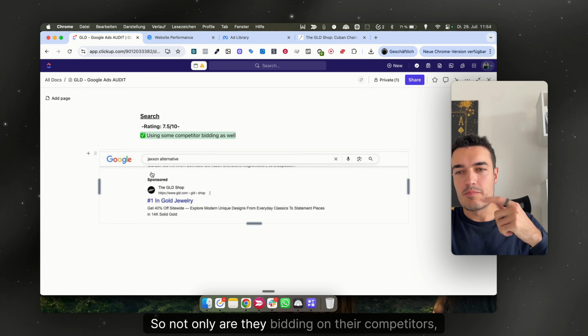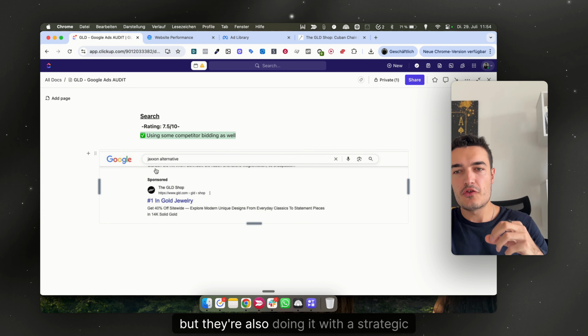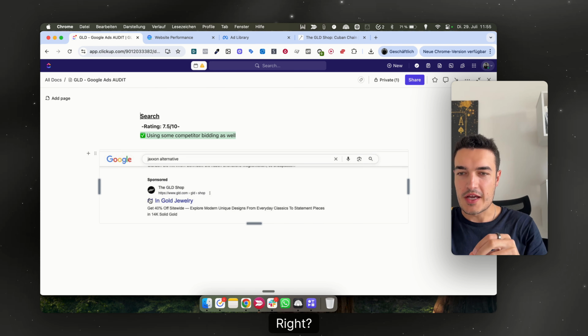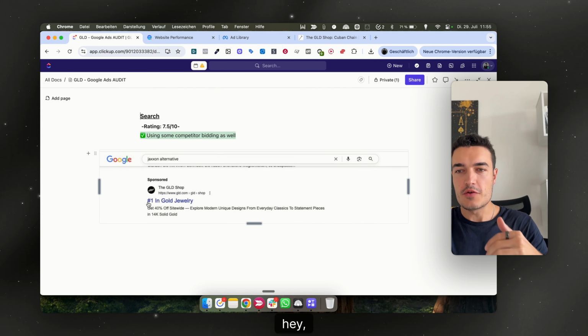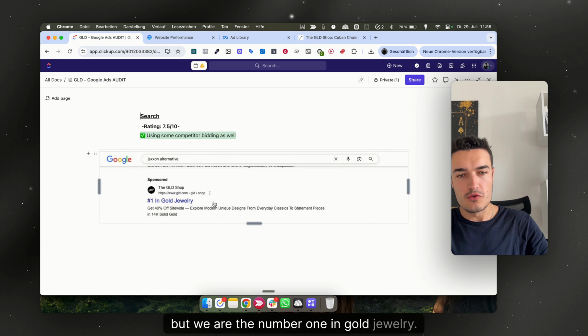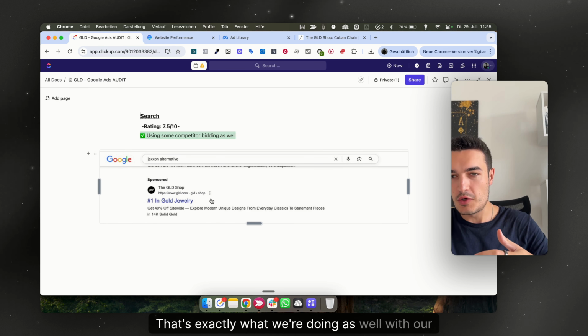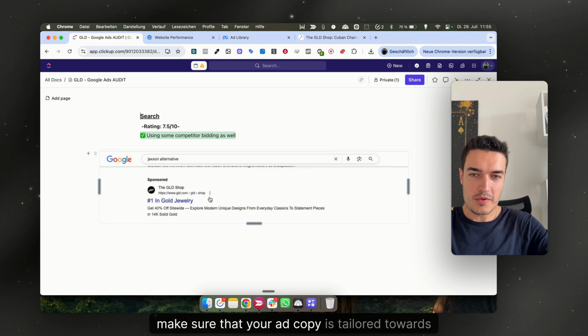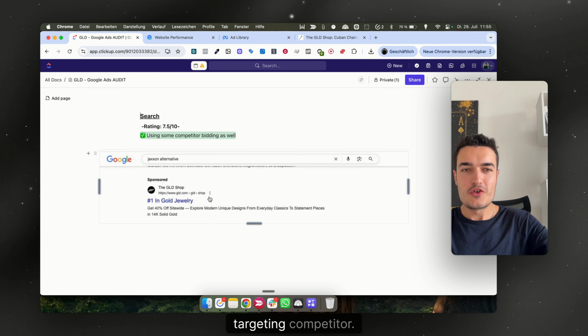So not only are they bidding on their competitors, but they're also doing it with a strategic sort of ad copy, right? Like they reinforce, hey, you're searching for Jackson, but we are the #1 in gold jewelry. That's great. That's exactly what we're doing as well with our clients, right? When we use competitor search campaigns, make sure that your ad copy is tailored towards targeting a competitor.